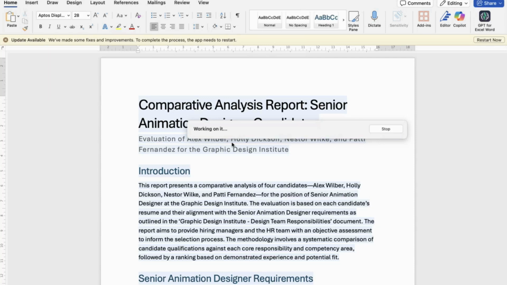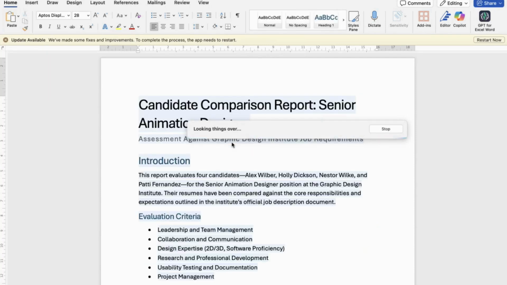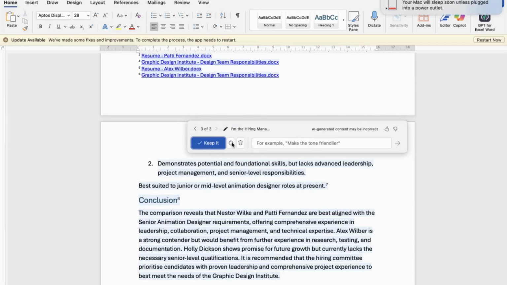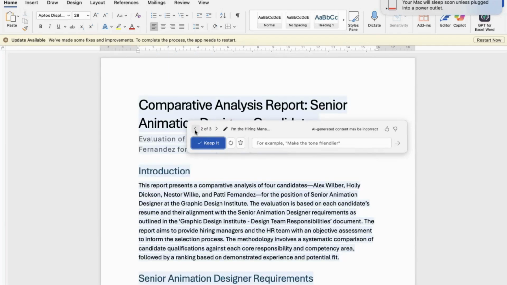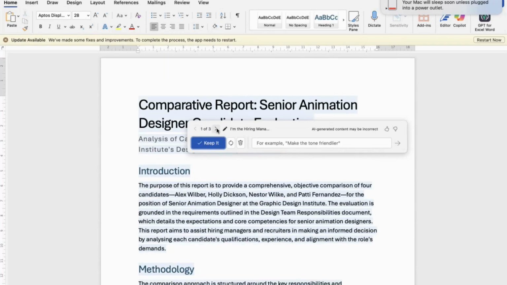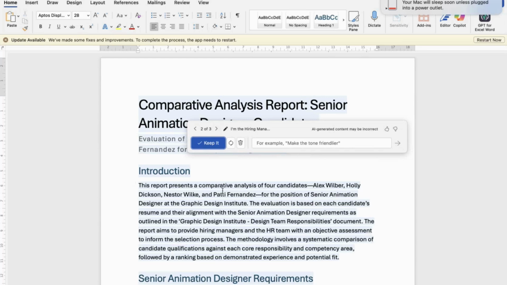So you can compare, okay, this is the report, it looks very good, and you are going to accept that. So here I have a total of 3 responses generated. Let's say I'm okay with the second one, and here I will click on keep it.